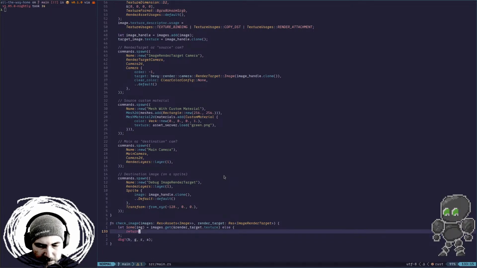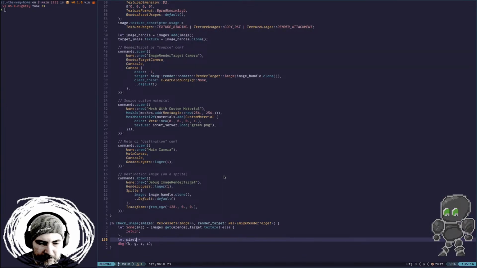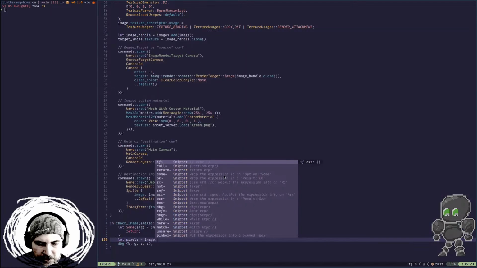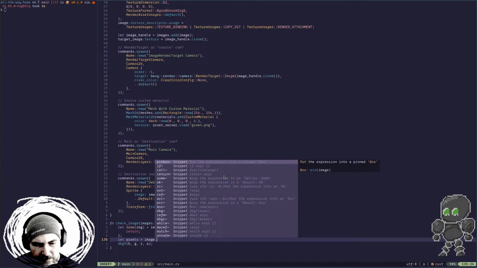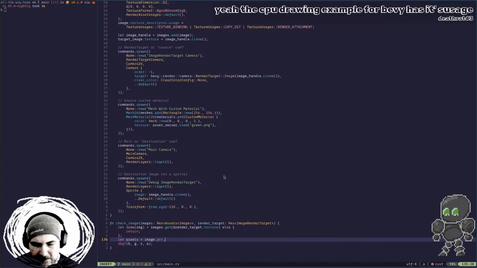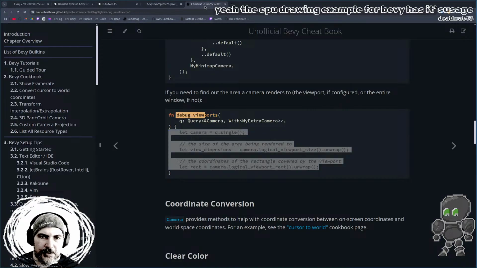So let's go, let pixels equals image pixel. It'd be a laugh if it was already working and I just hadn't noticed. I think there's a get pixels as well. Why is my Rust Analyzer not auto-completing? Actually, let's look up the original.